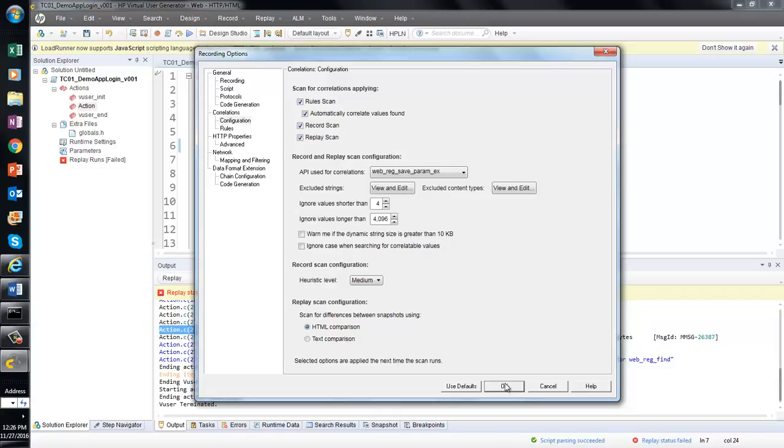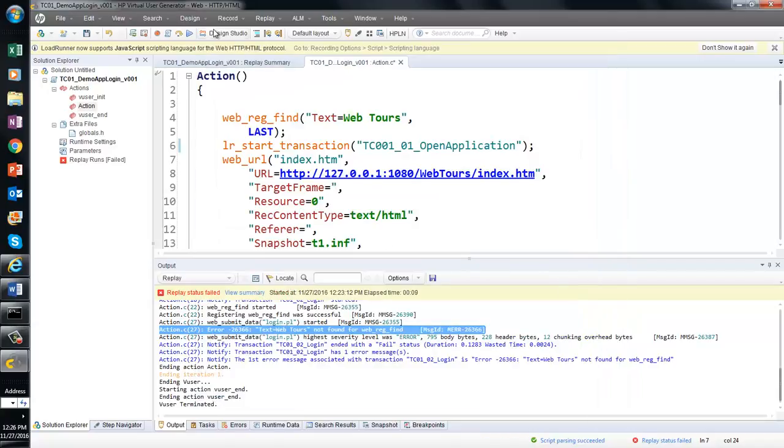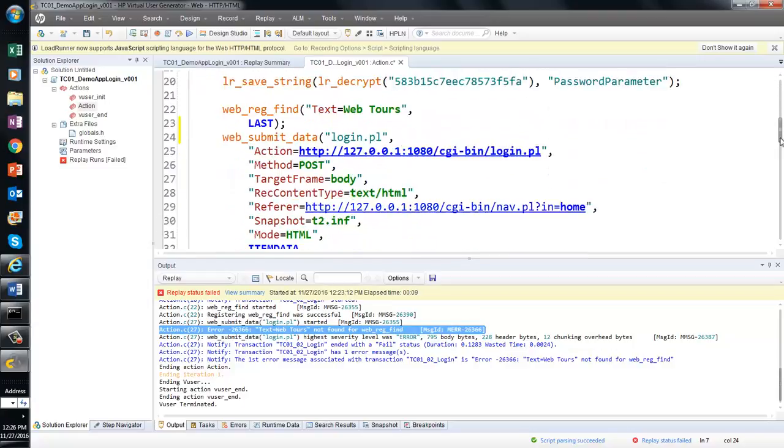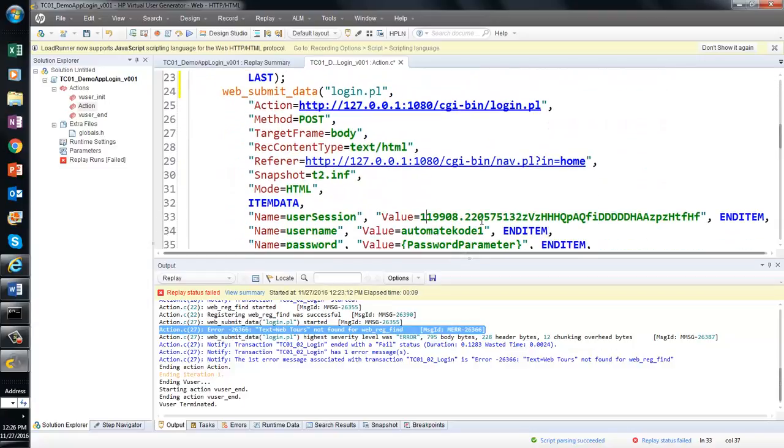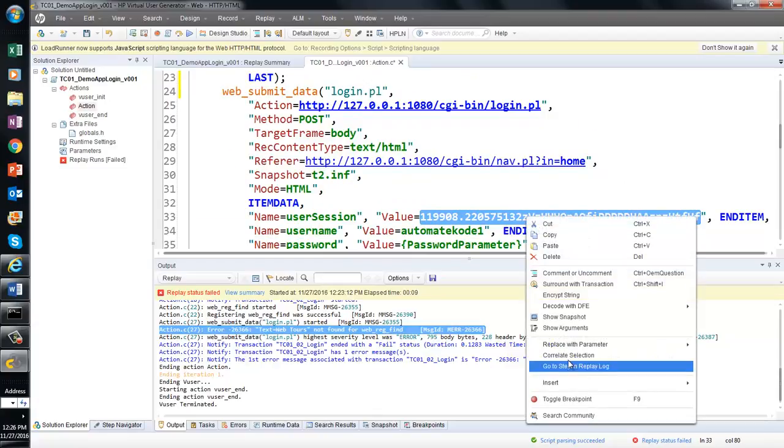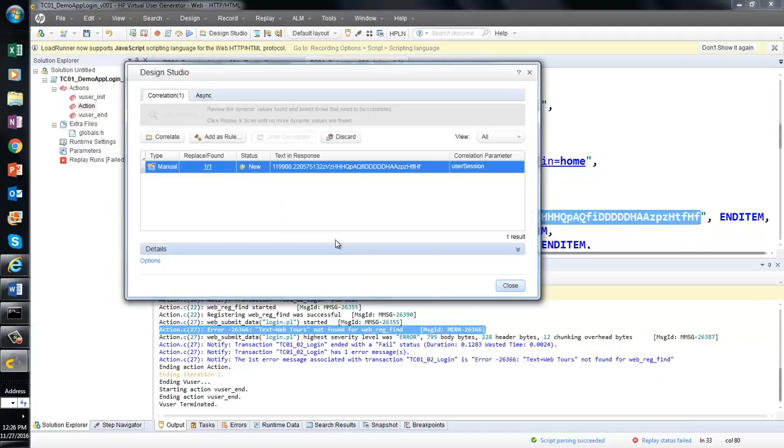Where did I get it? From recording options, I went to configurations, and from this radio button I need to select WebRes SafeParam EX and then click OK. Now if you click on Design Studio, remember I showed you correlation. How? I asked you to select this value, right, and correlate selection, and if you click correlate, it will be correlated. But I am showing you another way to correlate.